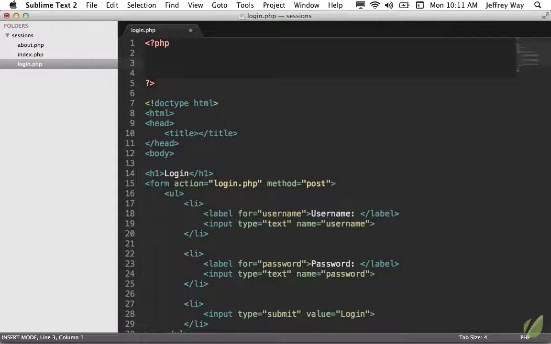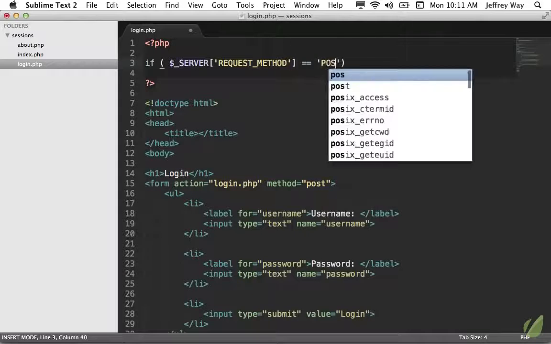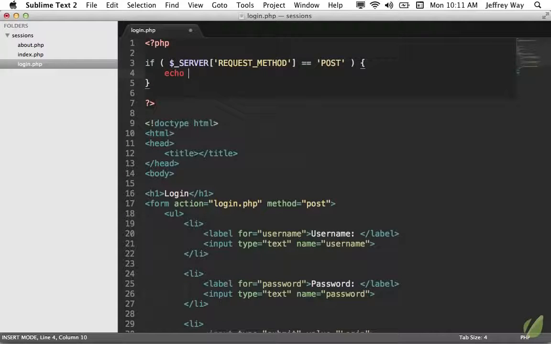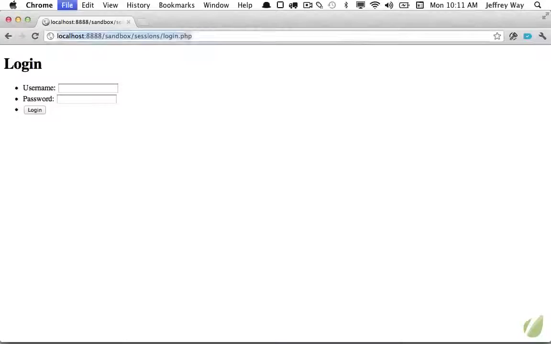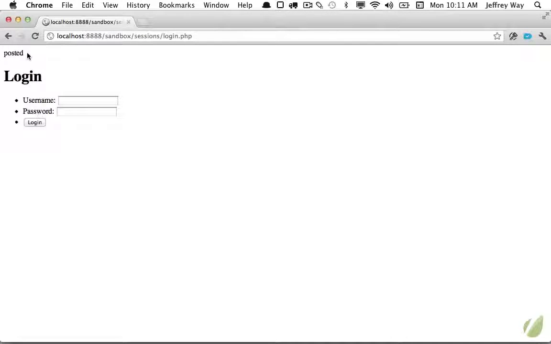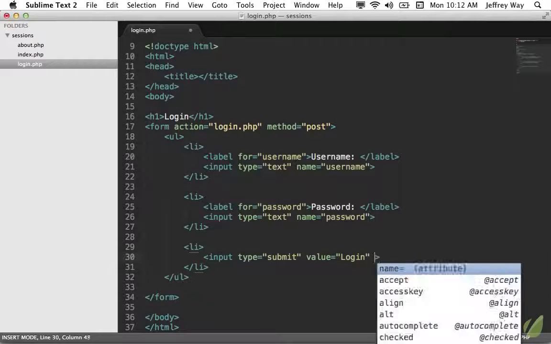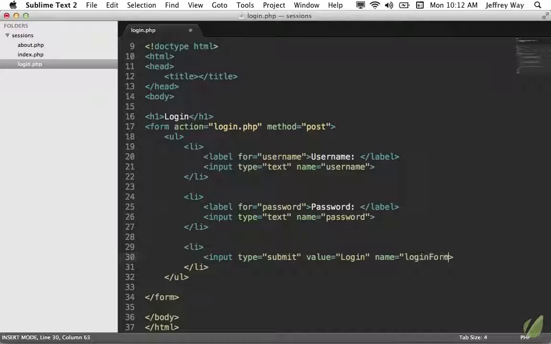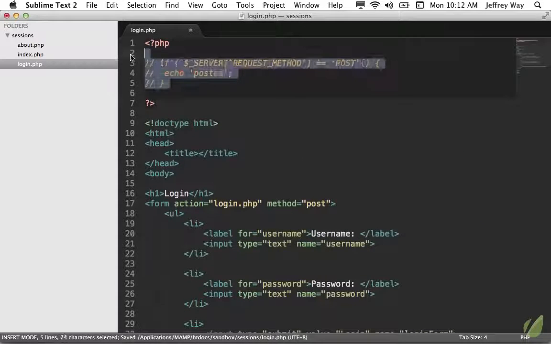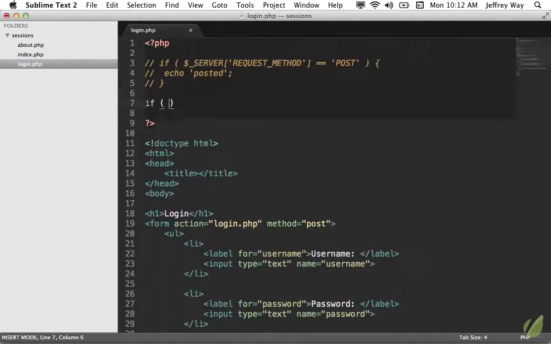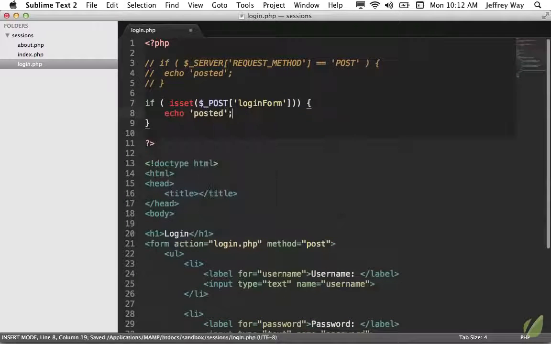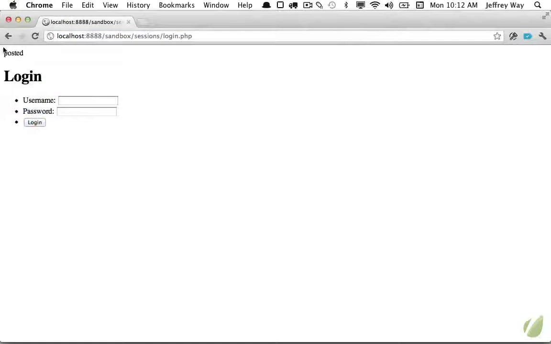And you will remember from the last lesson that we can do that by saying if $_SERVER['REQUEST_METHOD'] equals POST, then we know that the form has been posted. And for now, we can just echo 'posted' just for the example. I'll click login, and now we get 'posted'. Okay, good. Another way would be to set a name on the submit button, like this, name equals login-form. And then, if we remove all of this, you could also say if isset($_POST['login-form']), then echo 'posted'. Let's try it one more time. I click login, and we're going to get the same thing.